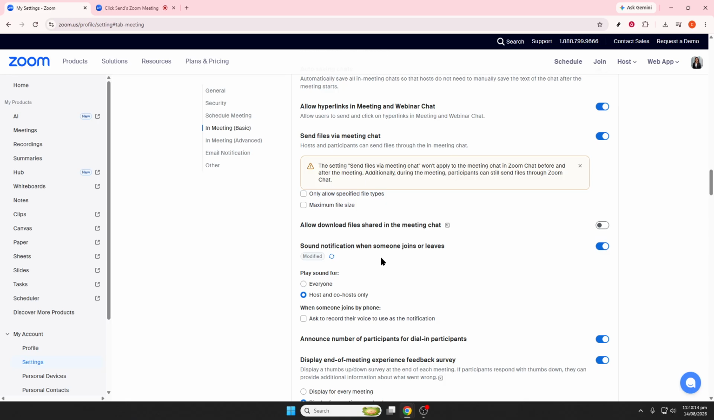And that's all it takes to turn on Zoom waiting room notification sounds, so you can stay aware of meeting activity more easily.